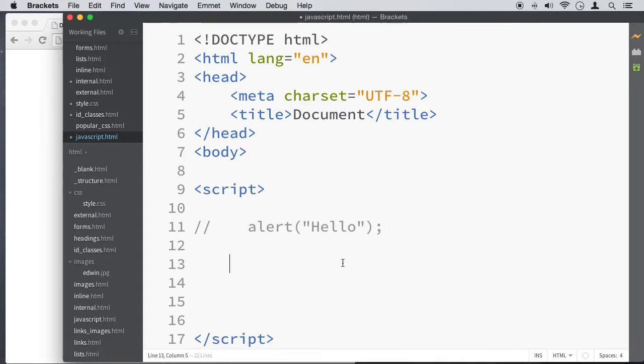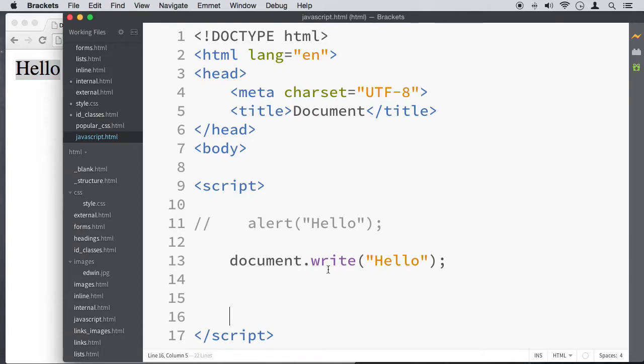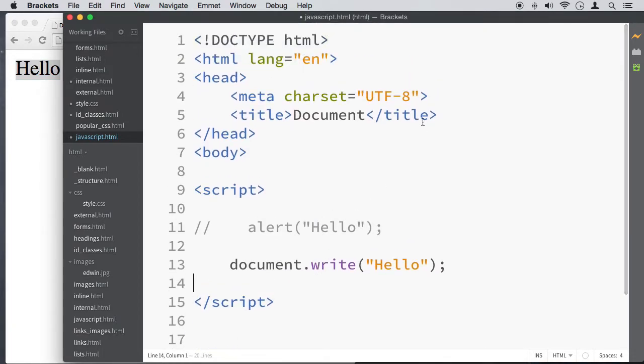But anyway, we're going to use another function called document.write, parentheses and semicolon to close it. And we're going to do the same thing we did here. As a matter of fact, I'm going to copy it and paste it right here. That's it. Let's go back here and refresh. And as you can see, we were able to write hello. So that's one way of using JavaScript. And another way is actually linking this out. So let's use an external file to link this out.